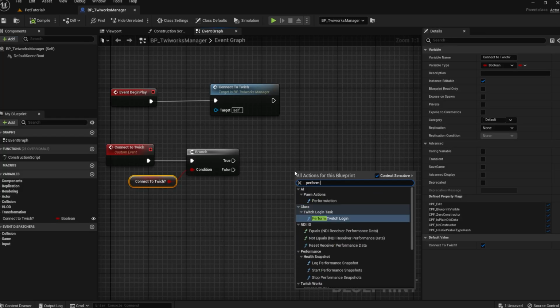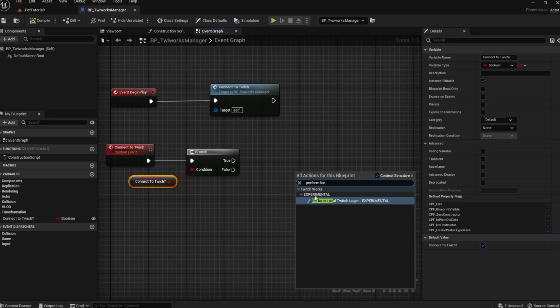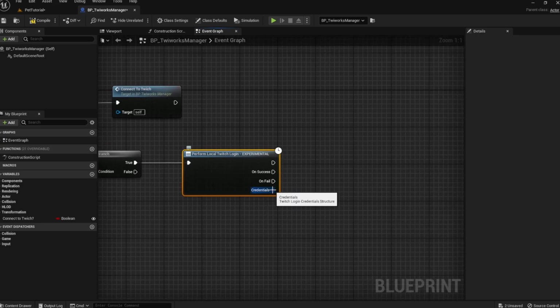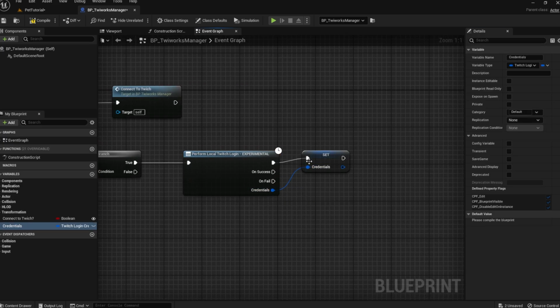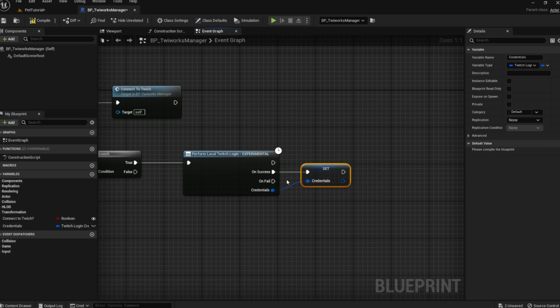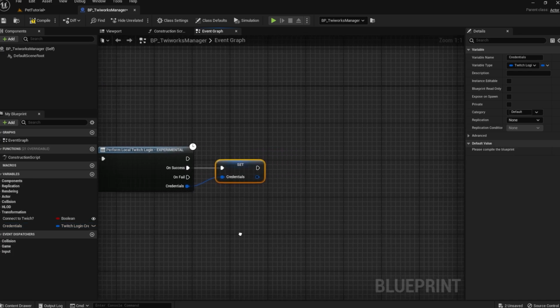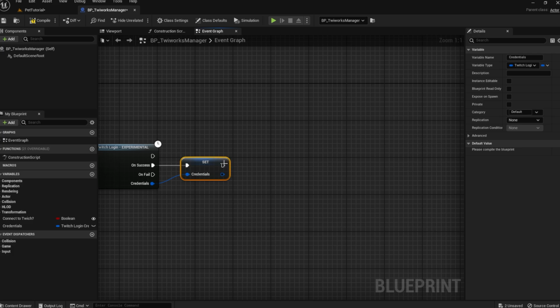So go back to the event graph and search for a perform local Twitch login node. It's going to have a pin called credentials. Promote that to a variable and set it to execute from onSuccess. Make sure you use onSuccess and not the blank one above it. It's an easy thing to overlook.